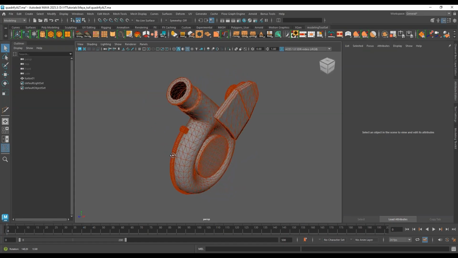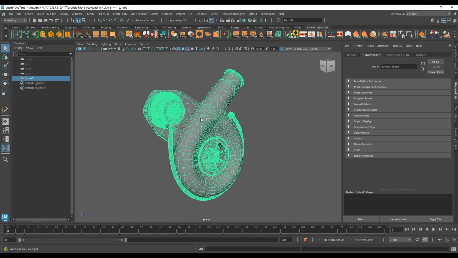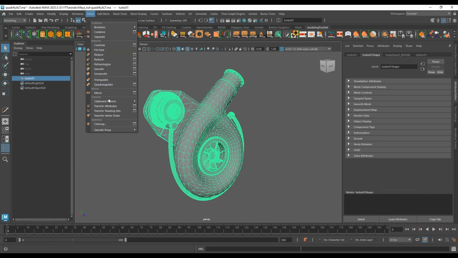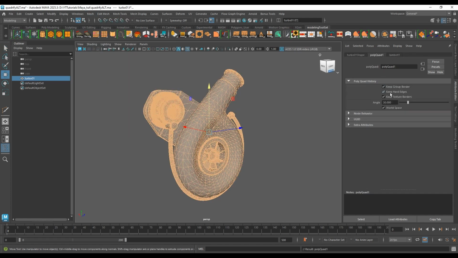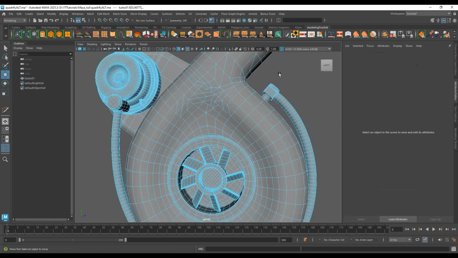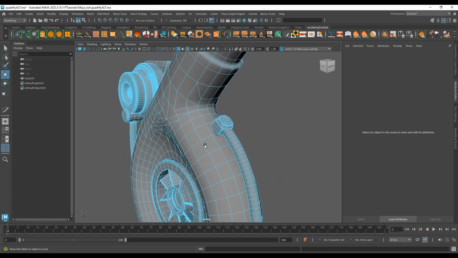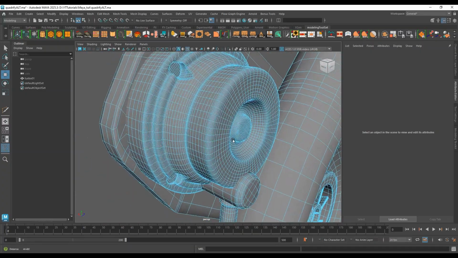So here I have a model that's fully triangulated. In object mode, I select the mesh and run quadrangulate with hard edges turned off. As you can see, the topology in this area is a mess. Maya's having a hard time deciding which edges to keep and which edges to delete. Now we're going to move on to the Unitize technique.